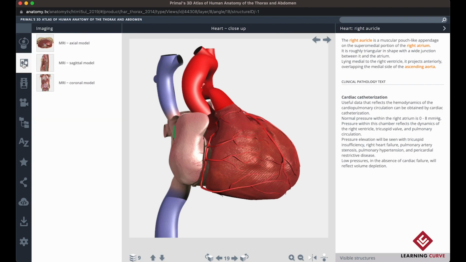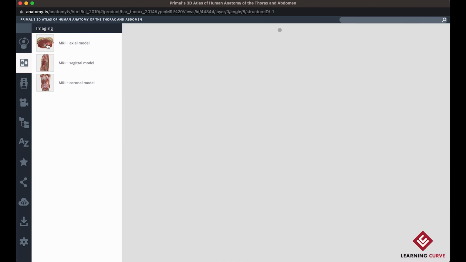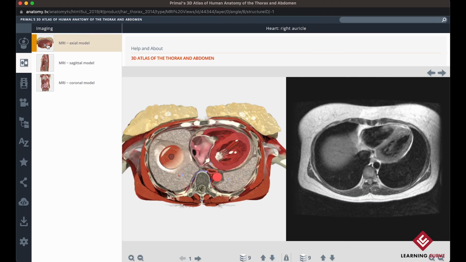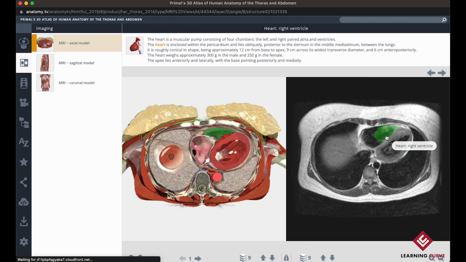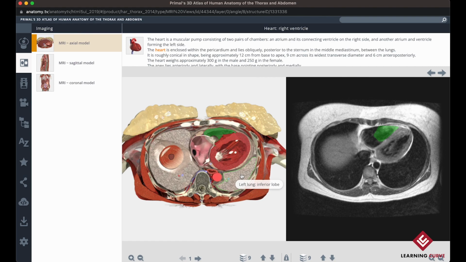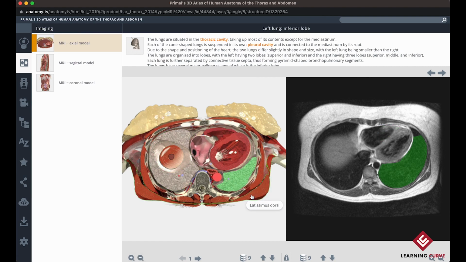After the 3D views, we have some MRI images, and these MRI images are going to be projected next to a 3D model that mirrors this MRI. So you will see here that our 3D model is still fully interactive. We have an axial section of the thorax over here, and we have an MRI image that is mirroring our 3D model. And if you highlight any structures on either the MRI image or on your 3D model, it's going to give you the name of the structure and highlight it on both images to help you interpret this MRI.